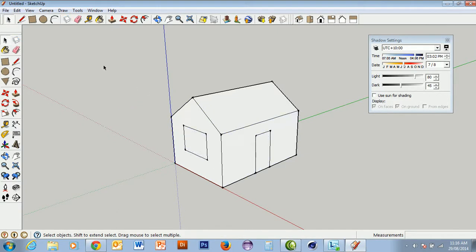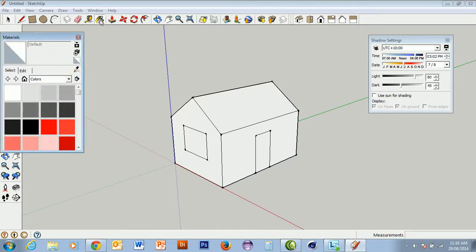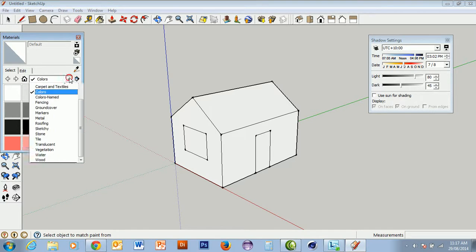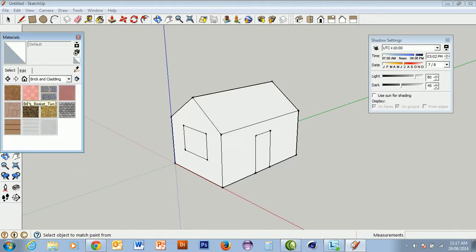So the next thing I'd like to show you is that we can use the paint bucket here to select various ready-made materials and surfaces that are available for us to use. They are categorized, and you can see here we have bricks and cladding, carpets and textiles and so on down here. And probably if we wanted to put something on the outside of the building here, we could go to brick and cladding and choose a style of brick, and I might choose this one here.